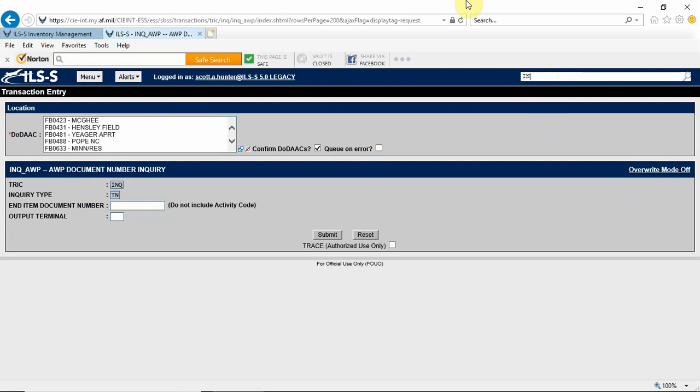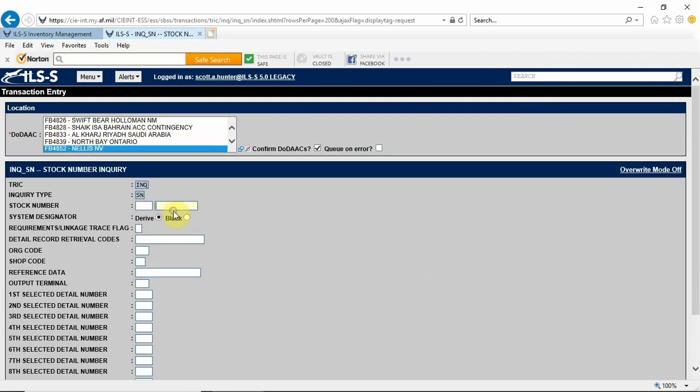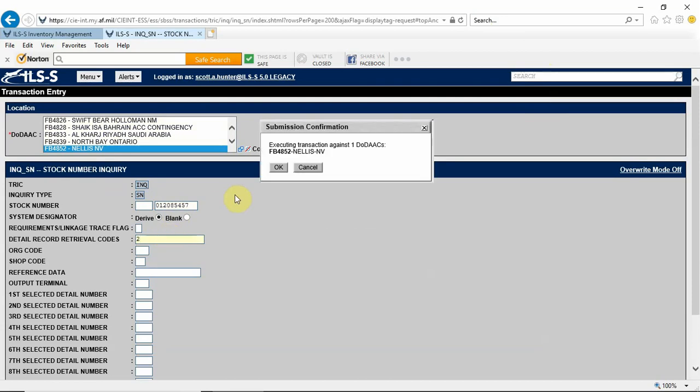Wrong screen. So we're going to come in here.